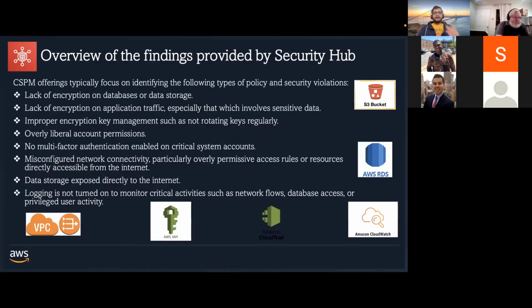So, overview of the findings. These are the standard CSPM offerings. Whenever we talk about CSPM, this is what we talk about. CSPM will provide you details of lack of encryption on databases, storage, application traffic, and every aspect where encryption comes into the picture, be it data in transit or data at rest. Then improper encryption management, and overall overly liberal account permissions.